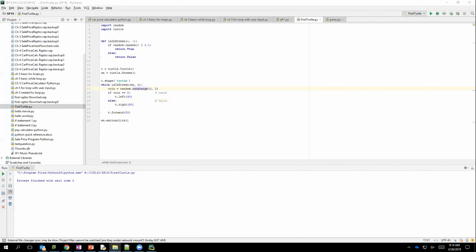So let me give you one to try here, if I can find one. You have to put the .py on the file again. You shouldn't have to with PyCharm. It should figure it out for you.